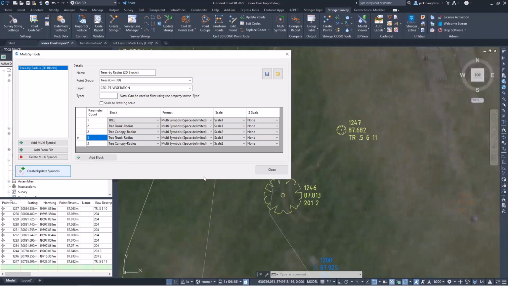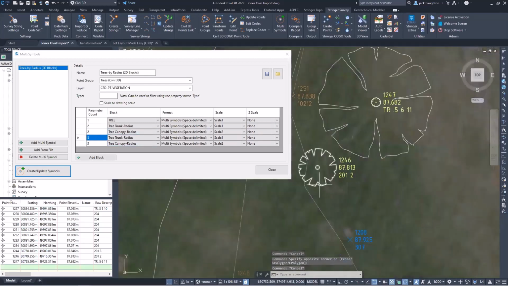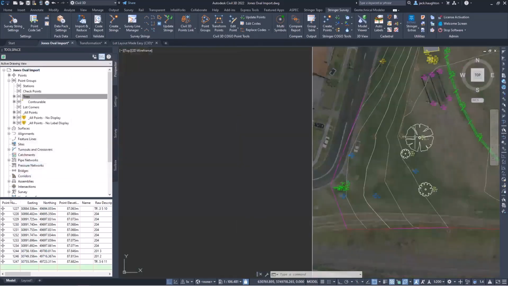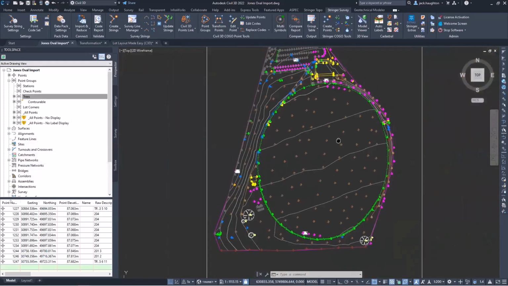So I'm going to go create update symbols, and you can see here it's created 2 blocks to represent the trees where I have 3 parameters. For this one, it's only created 1 individual block, as there's only 1 parameter here for it to work with. And it's gone ahead and done that for the entirety of my survey.